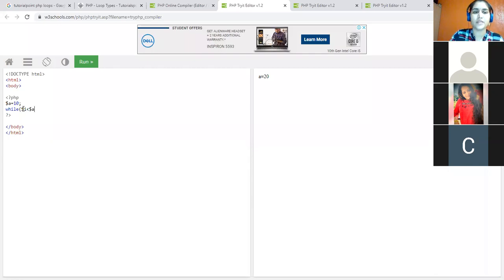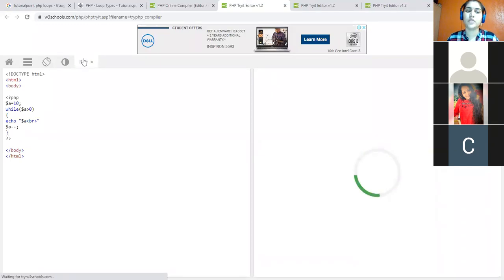Suppose you have to display the numbers from 10 to 1 in reverse. I'm writing: while $a greater than 0, I'll echo the value of $a, and one BR so that it goes to the next line. And now I'll decrement it with minus minus: $a minus minus, and close the curly braces. Now let us see what the output would be.